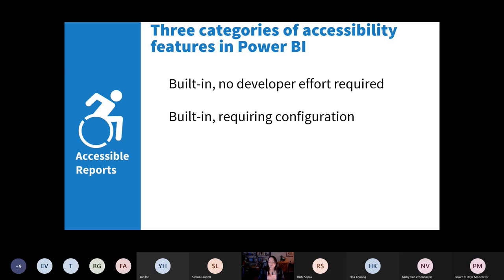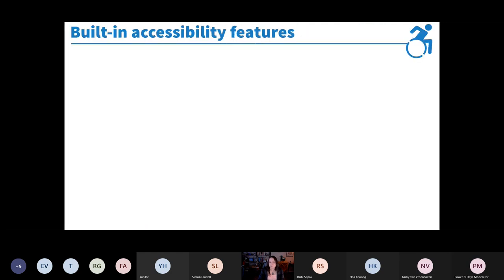Then we have built-in things that require some configuration. That would be like alt text. We need to add alt text to our visuals. There is a place in Power BI to add alt text, but we need to go in and actually populate that box. And then there are things that Power BI doesn't offer a lot of help with, but we should still be doing them. There's just nothing built into the tool. So we're going to tackle each category and I'll show you some demos and we'll pause for questions.